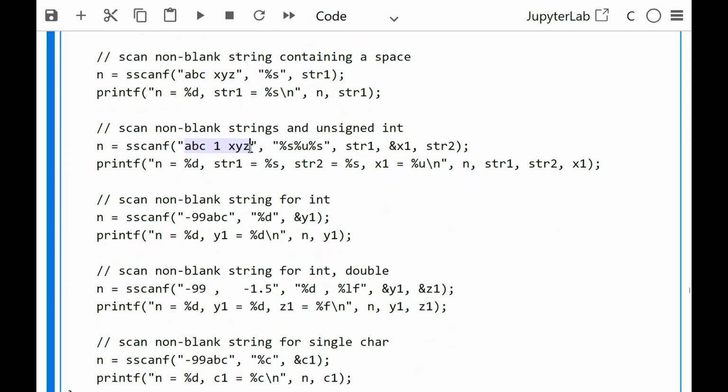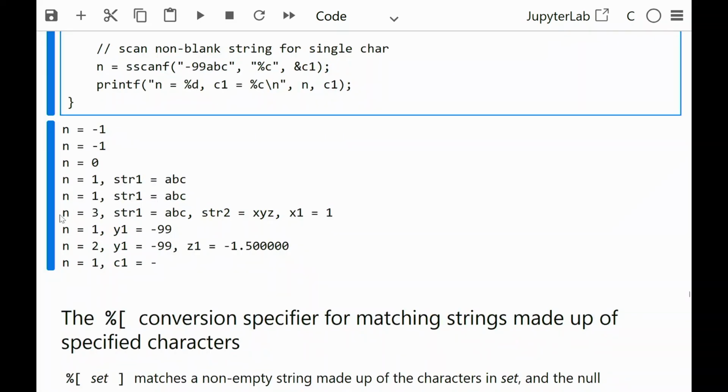Okay, here's ABC space 1 XYZ. So how can I read all of that information in? Well, that's a string, that's an int, or an unsigned int, and that's a string. So if I use the conversion specifiers %s, %u, %s, that will let me read in string, unsigned int, string. Store the first string in str1, store this int in whatever x1 is pointing at, in x1, and store the second string in str2. Here you should get 3 successful conversions, and you do.